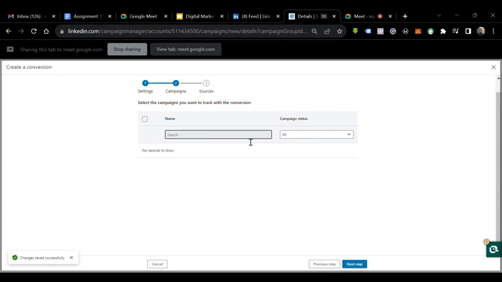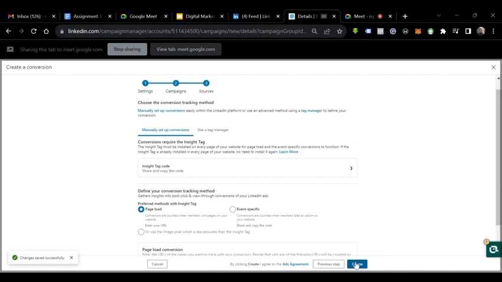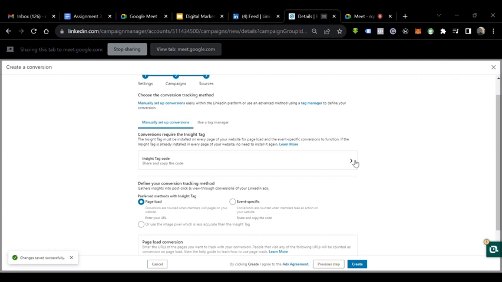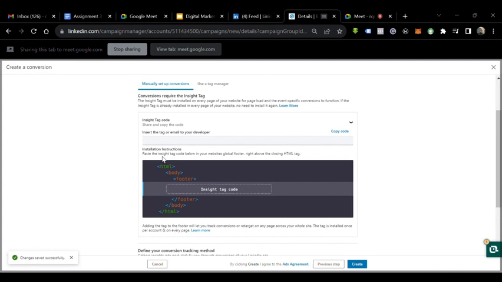Okay, I don't have any campaign. I say all, campaign status all. Then I say, so yeah. They say manually set up your tag. This is your tag now. What you just have to do is, you see all of this they are saying: paste the tag below in your website global footer, right above the closing HTML tag.